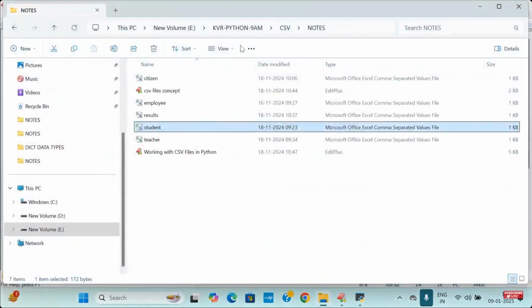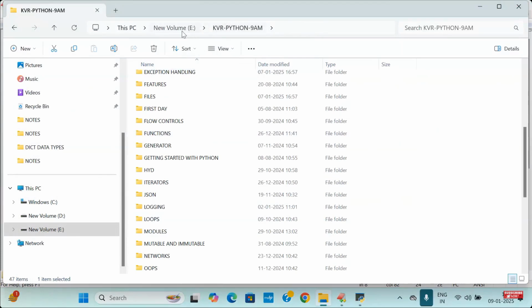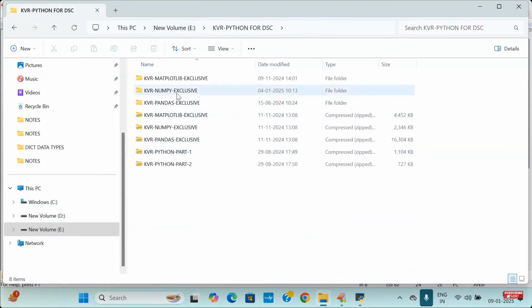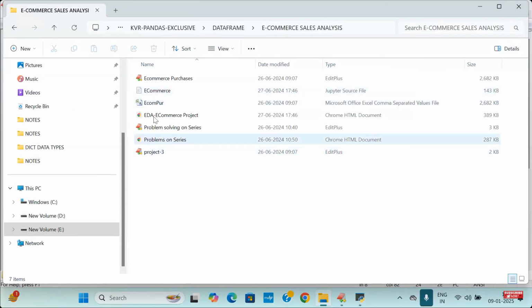I will go for it. Not only the students, when you go to the place, here I will go to this place. And all these I'm going to explain in the class for you, because this is required, compulsory for you. When you go to this place, there is something like employee salary, e-commerce analysis.